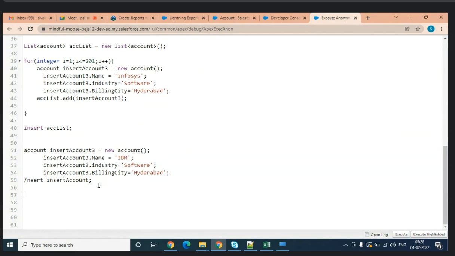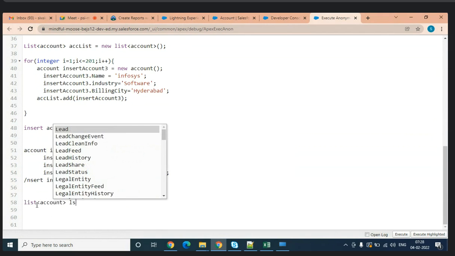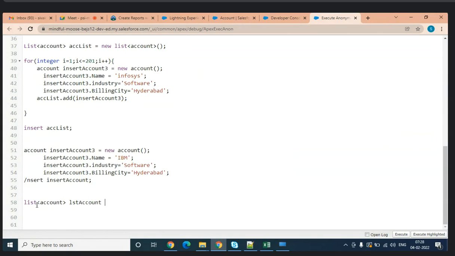I need to get the data from which object? Account. How to get it? List of account, and you can mention list account equal to new. Here I had written it like new and all, but here you can directly mention the query. Select Id, Name from Account. Here you want to mention one more thing: you also want to get the billing city, right? Mention that also. So you will get the list of the accounts with all these details.